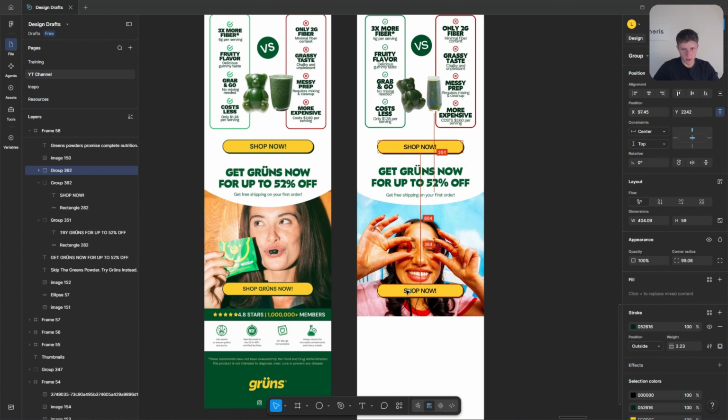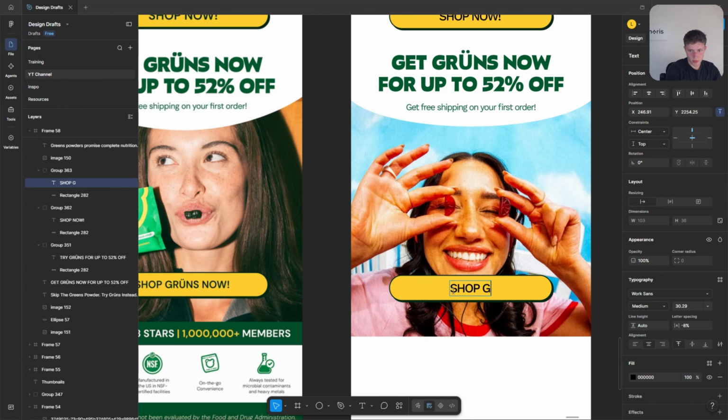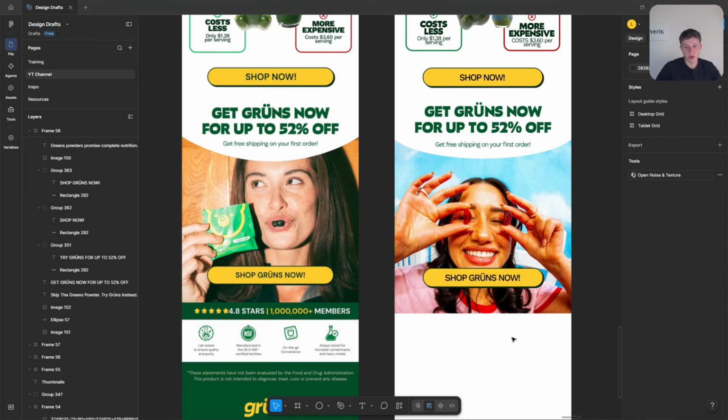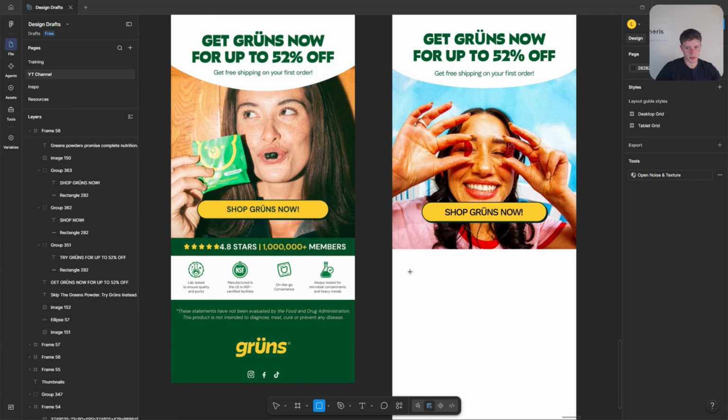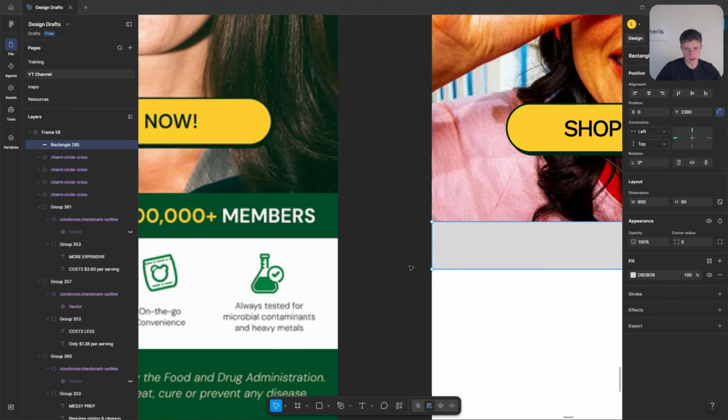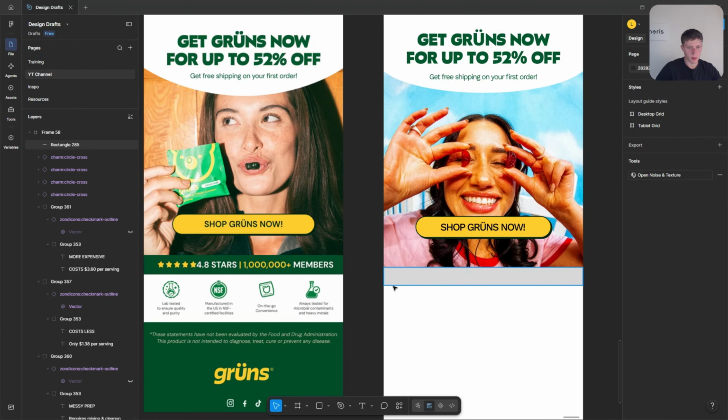We just want to bring it over, shop runes now, and center it. So that's pretty much it. Now, if you want, we can of course also quickly design this section down here, which is an evergreen section that we can always use for future emails. Just design it once and then leave it.